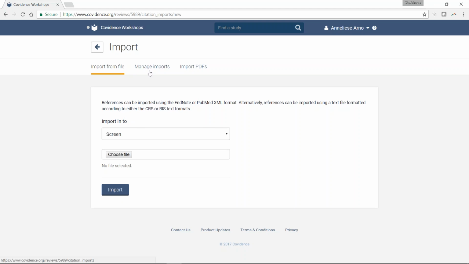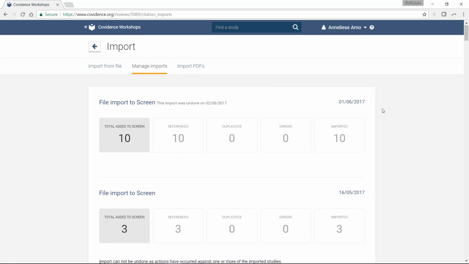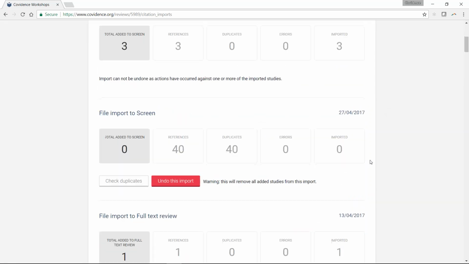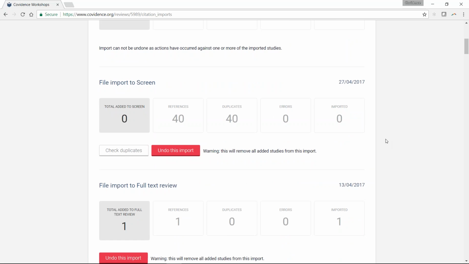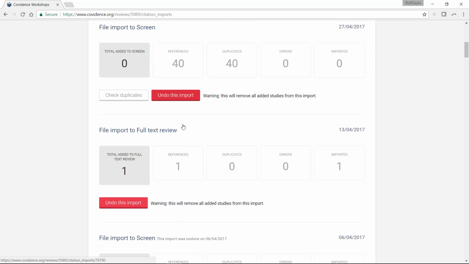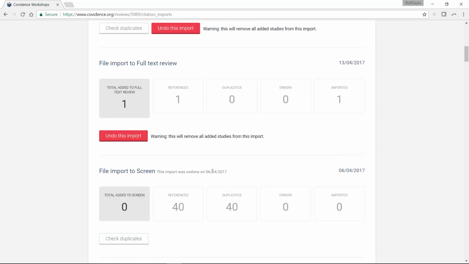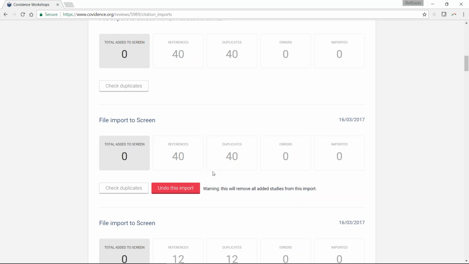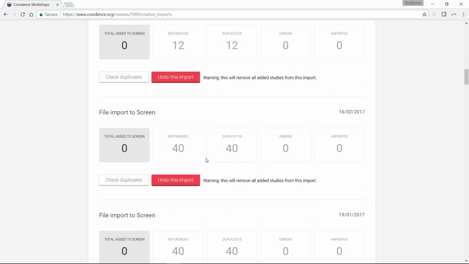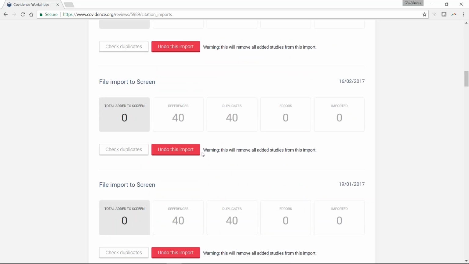So I'm actually going to first go through the Manage Imports page. This gives a list of all of the previous imports that I've completed, how many references were in them, if any duplicates were detected, and if there were any errors. You'll notice some of these imports have the option to undo, whereas others do not. Or some of them have already been undone. If you have started to sort the references associated with an import, that import can't be undone. So it's just something to keep in mind if you're maybe playing around before you get started.